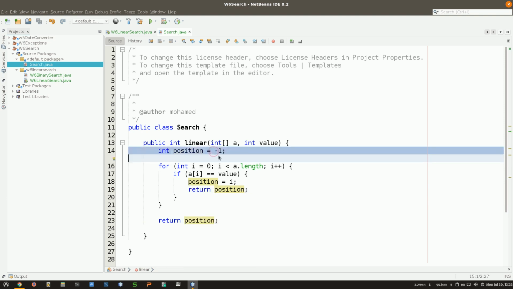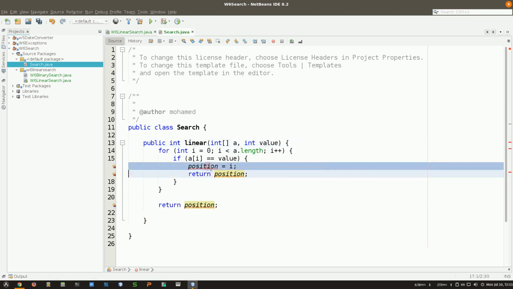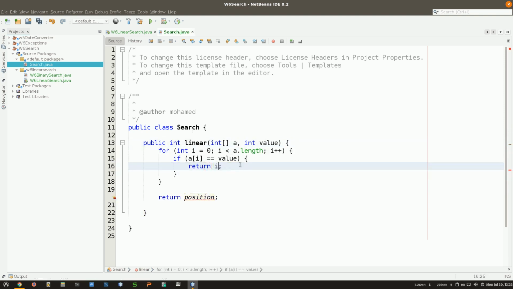Then do I really need this position? Not really, because I can just do something like this. If I find it, I just return I. If I don't, return -1. And that's the linear search.